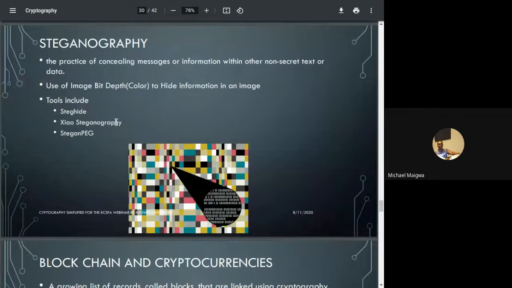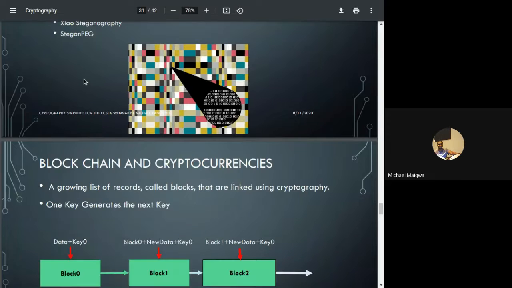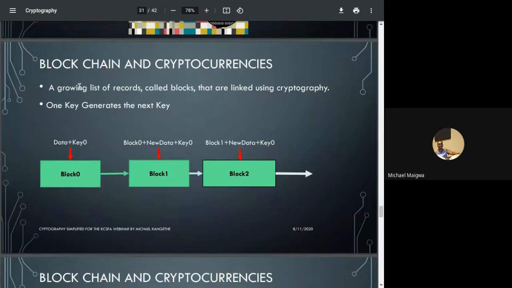When it comes to steganography, you have information and you alter the color bit information of each pixel of an image based on the inputs that you've been given. Let me just proceed so that you can see how it works when it comes to examples.